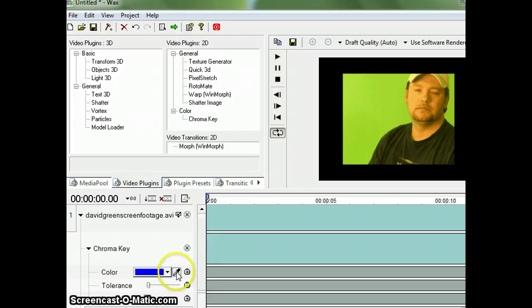Right here where it says color, I'm going to click the dropper. Now, if we happen to want to Chroma Key, of course you're going to Chroma Key the green, but let's just see what would happen if I did the black. So I'm going to click on black, and whenever I adjust my tolerance, it's going to take everything black away. That's not what we want.